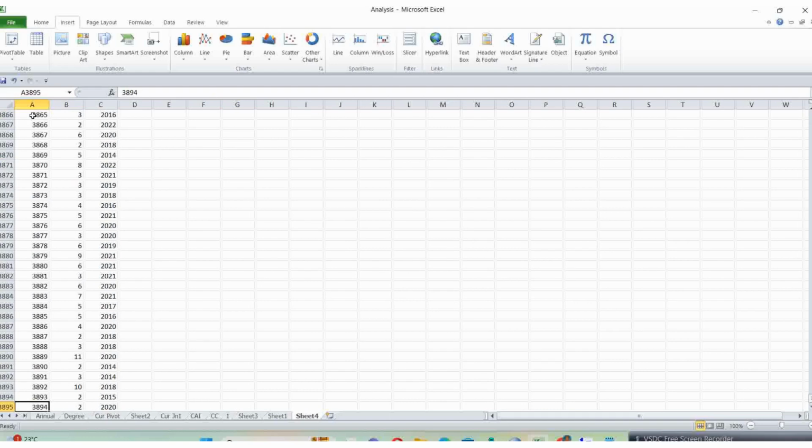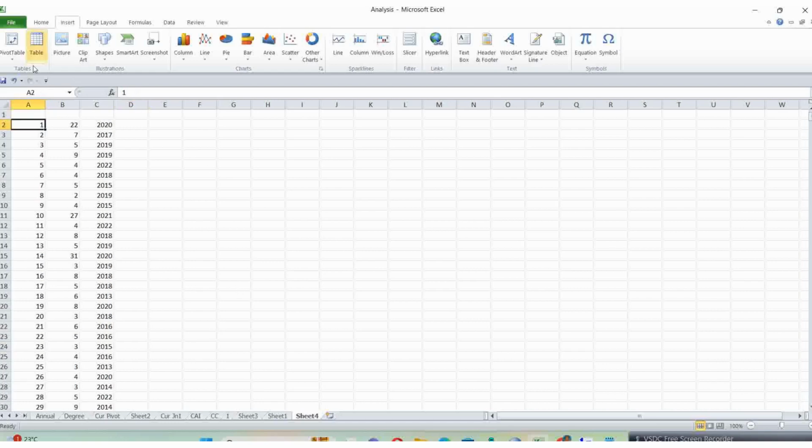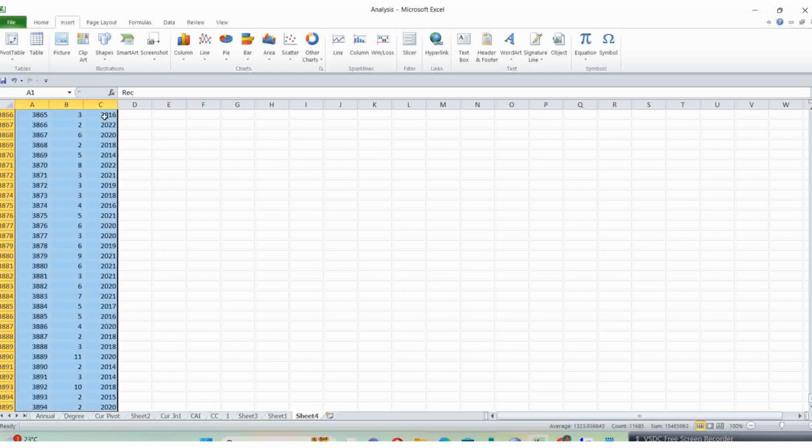Control down arrow, and you can go to the end of our records. The total number of records is 3894. Yes, we pasted all the records. Please check it. Now go to this column, record, authors, then this one is the year. Then select it, Shift Control down arrow, then Control C. Please don't forget, Control C is important.